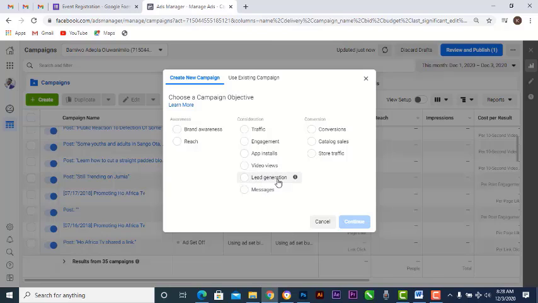Lead generation is more or less like you are leading your other competitors. And this one is messages, where people will message you directly to your inbox, your Facebook Messenger, or WhatsApp. Okay, so we have conversions.